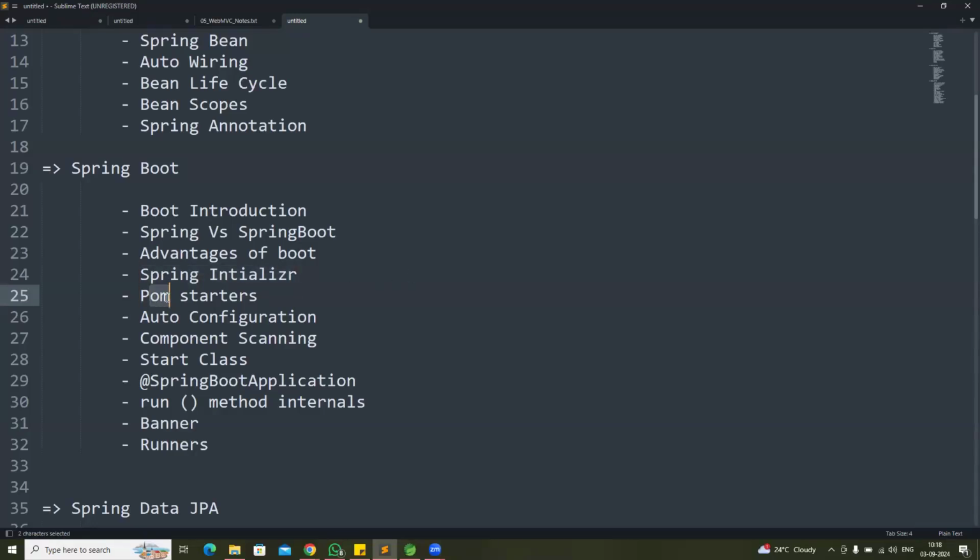And we discussed Spring Boot POM starters. If you want to develop any boot application, then POM starters are very, very important. POM starters are going to play a very important role here. MVC starter, web starter, JPA starter, mail starter, like that, a lot of POM starters will be available.